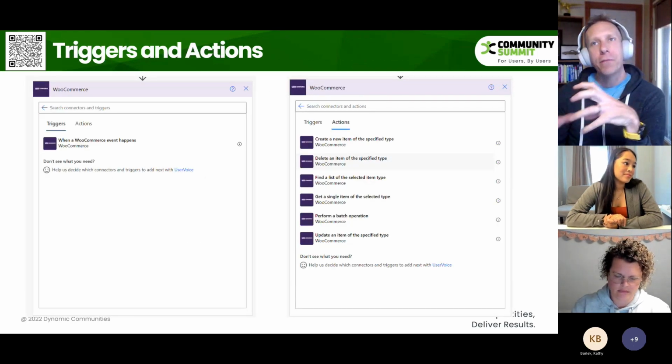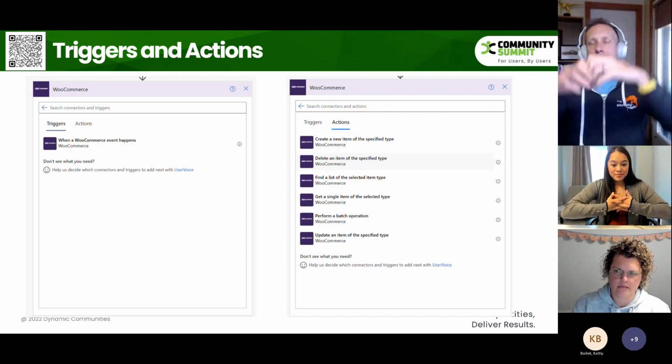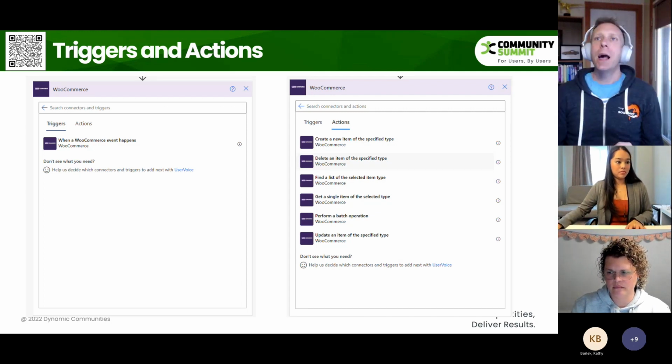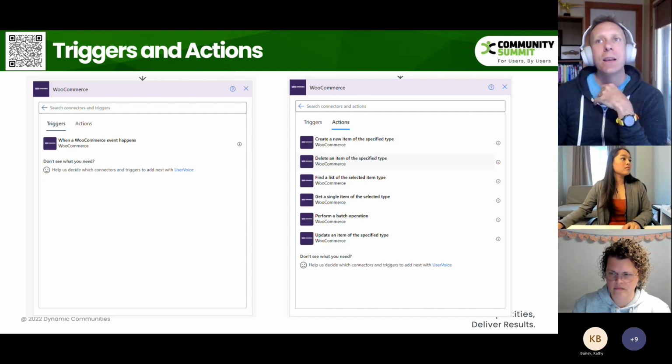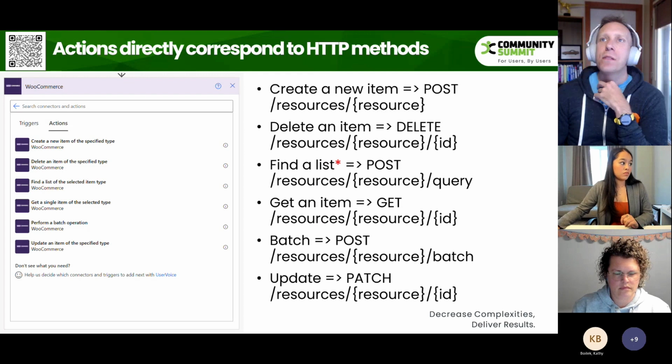With a fully dynamic connector, we essentially have complete coverage of the entire API, but it's covered in just these 6 actions or 7 actions. So we've got the trigger, and then we have a create, delete, find, a get, and an update. And then there's another one here for batch operations. But these all kind of translate over to the HTTP verbs, if you're familiar with those at all. So what that means is the create does the post, the delete does the delete.